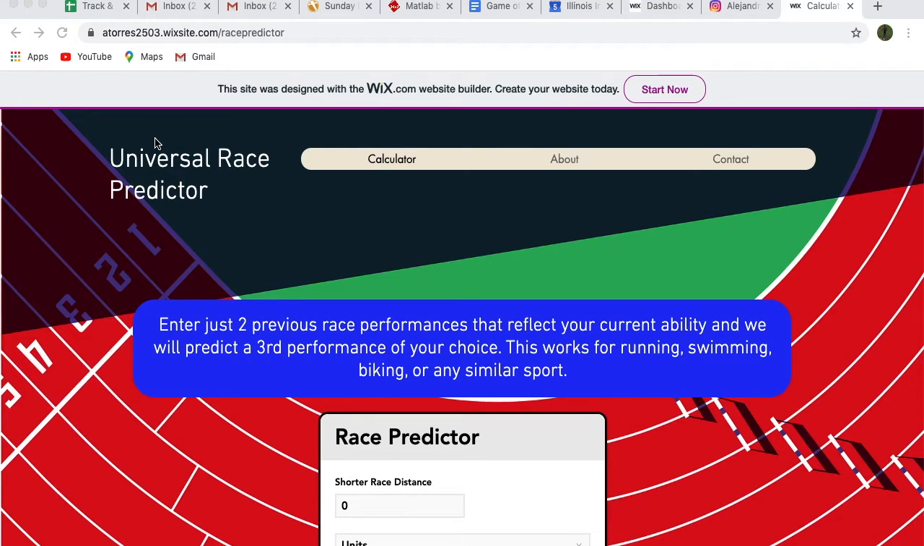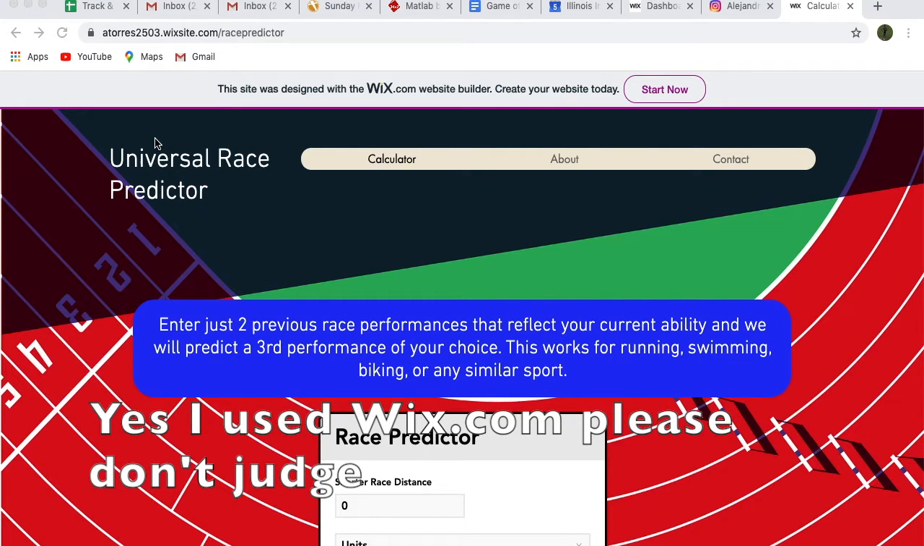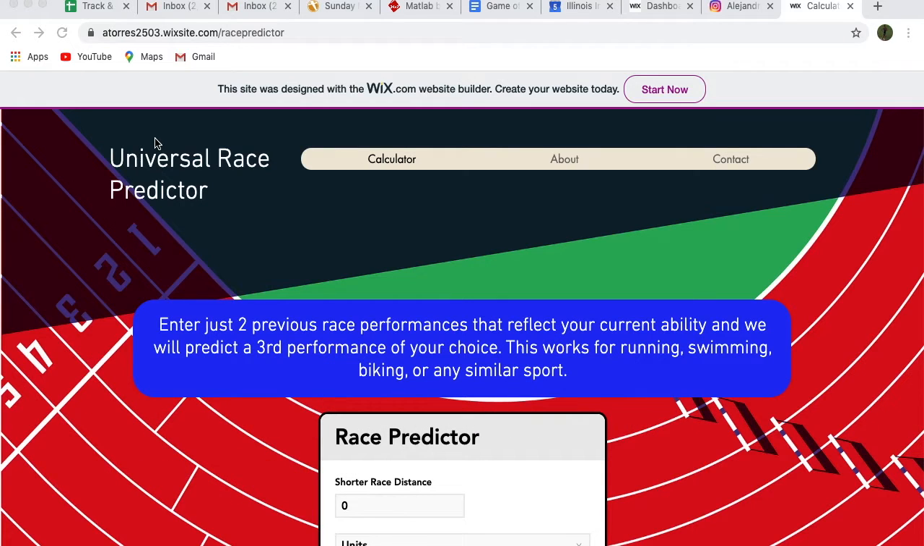Hello everyone. Today I am going to show you a website that I created where you can enter race performances from any distance over various sports, from running, swimming, biking, even horseback racing maybe, and my calculator will predict a third race performance of your choice.